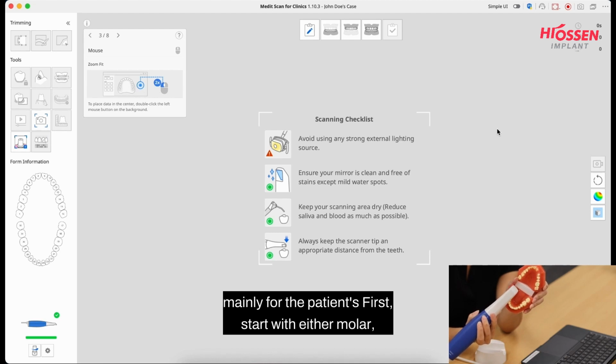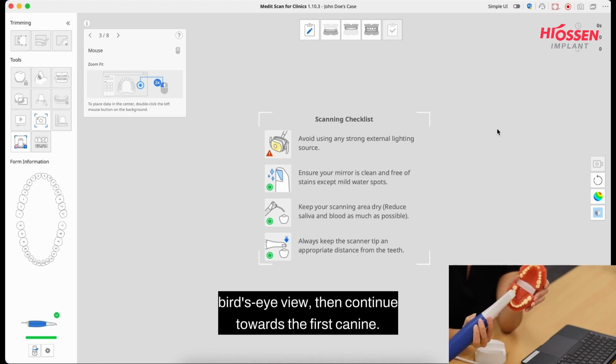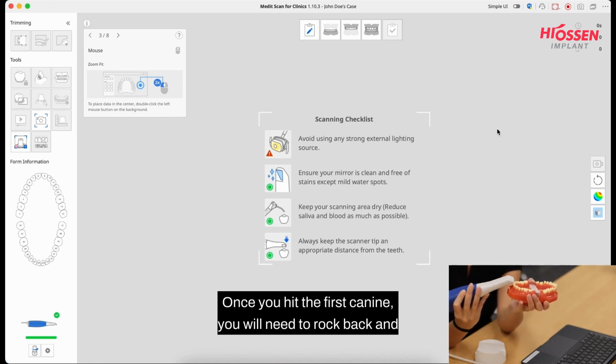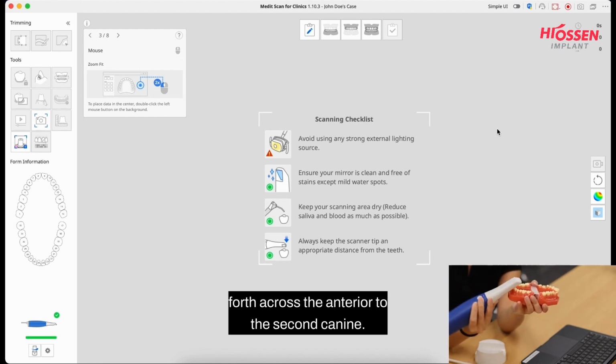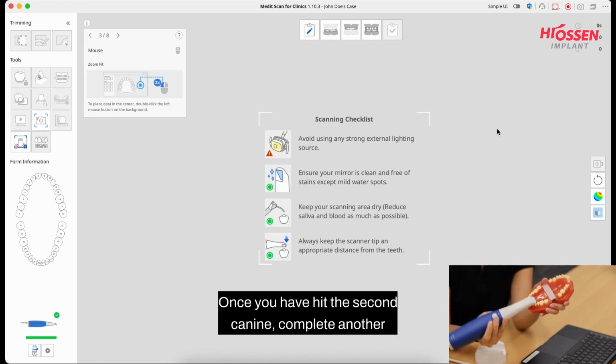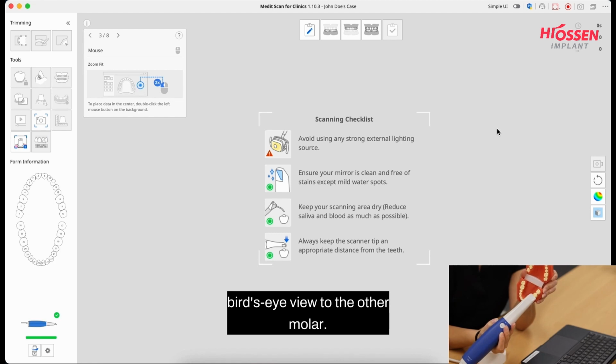First, start with either molar, bird's eye view, then continue towards the first canine. Once you hit the first canine, you will need to rock back and forth across the anterior to the second canine. Once you have hit the second canine, complete another bird's eye view to the other molar.